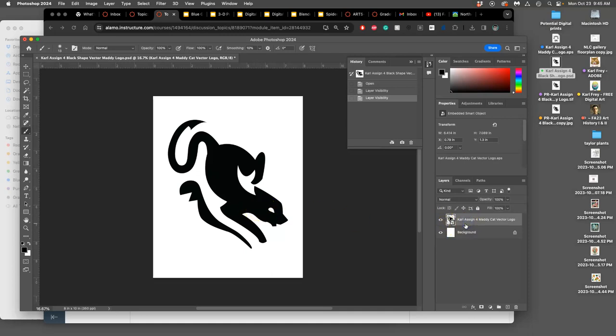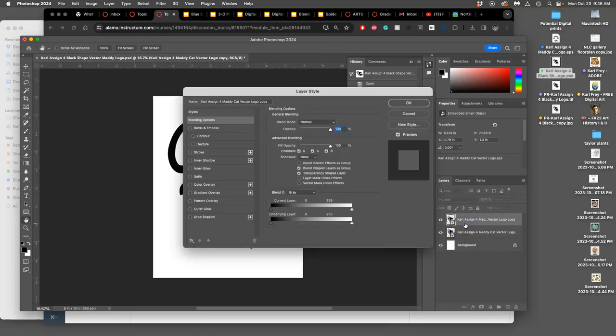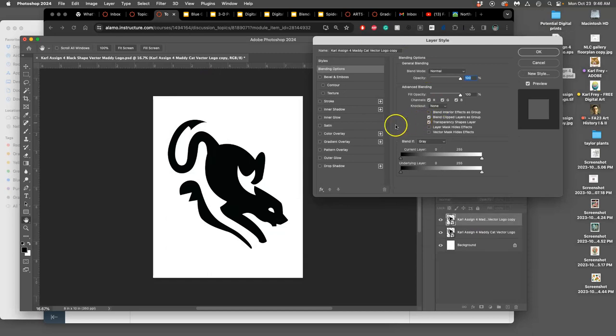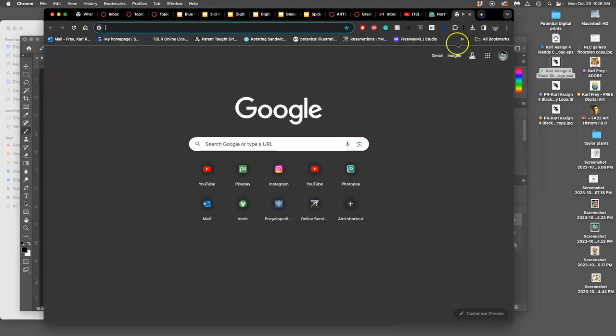All we're going to do to color it is make a duplicate of that smart object, and then we're going to double click the layer to get to layer styles. And now we're going to start adding color. So it's a black cat. I might need some inspiration. These are just variations. Remember, it's the shape that matters most.